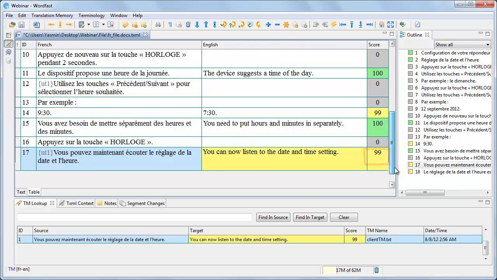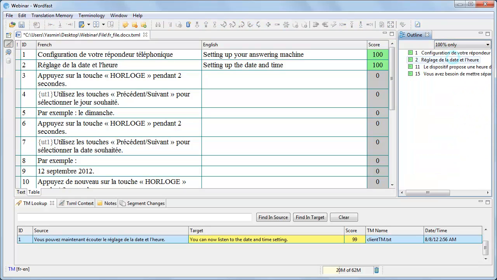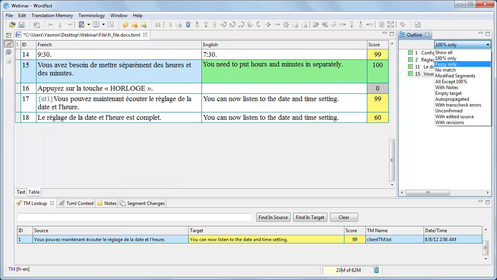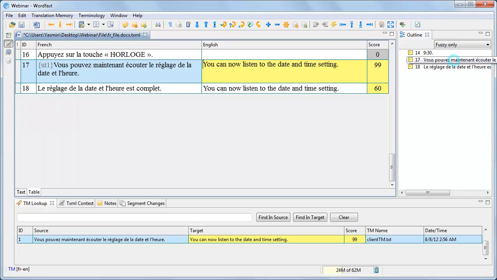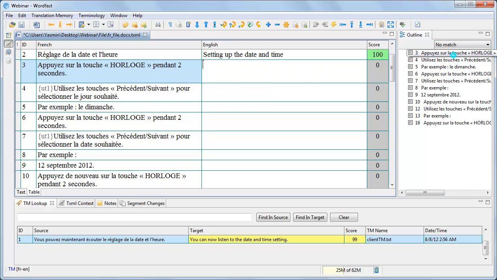Can I filter segments to make it easier to reach them? You can use the outline layout to filter segments based on their status. For example, you can filter exact matches, fuzzy matches, or no matches. And you can reach any segment by clicking on its link on the outline layout.